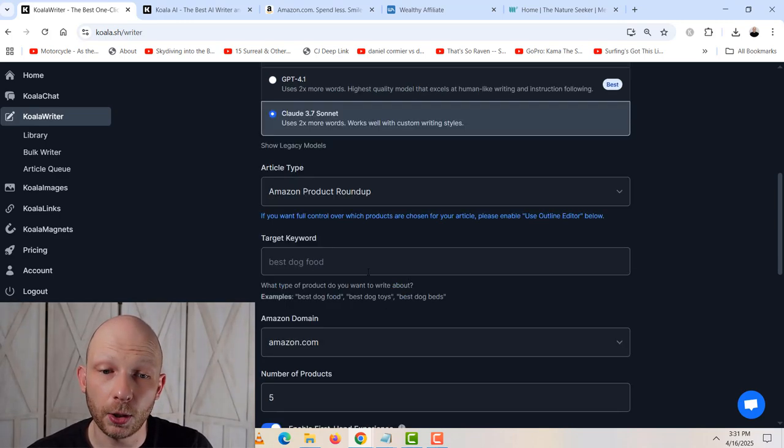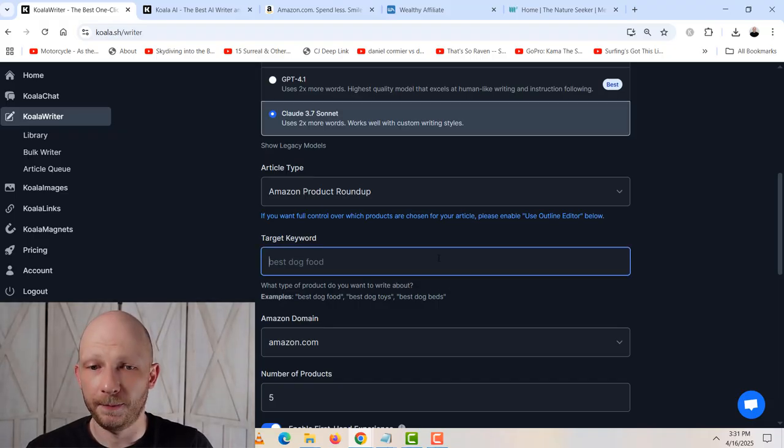Okay, now target keyword, this is where you are going to want to choose a certain subject, a niche that you're trying to promote Amazon products in. In this case, I'm going to do the exact same thing that I did before, which is best men's hiking shoes. And in your case, let's say you're reviewing gardening products, like top 10 gardening products for beginners.